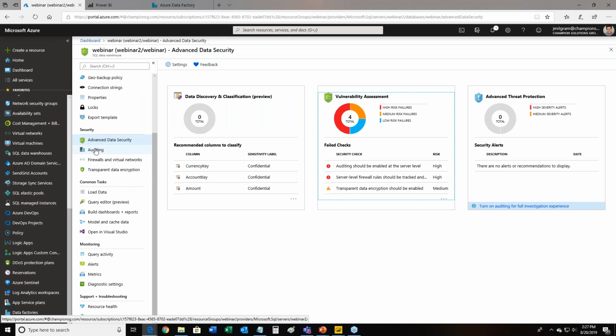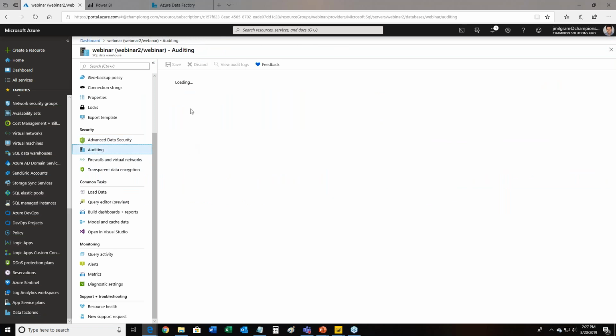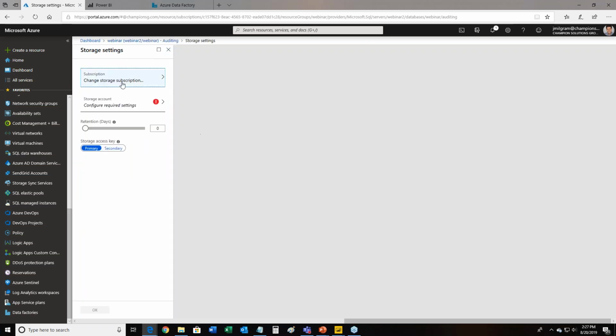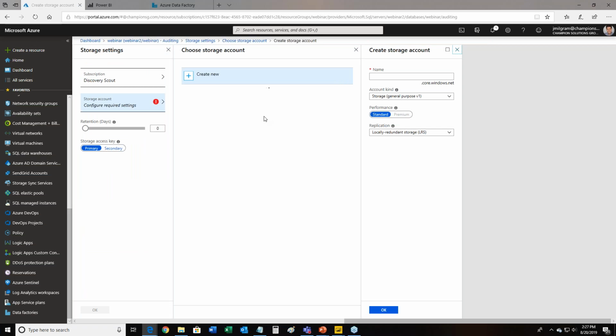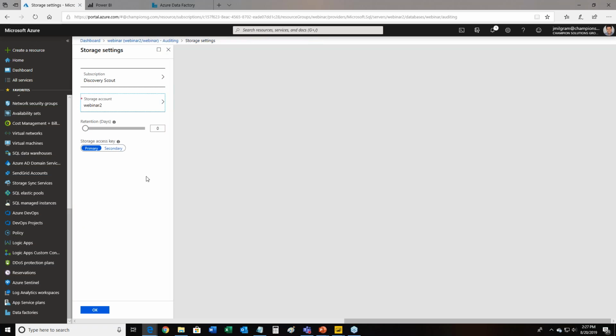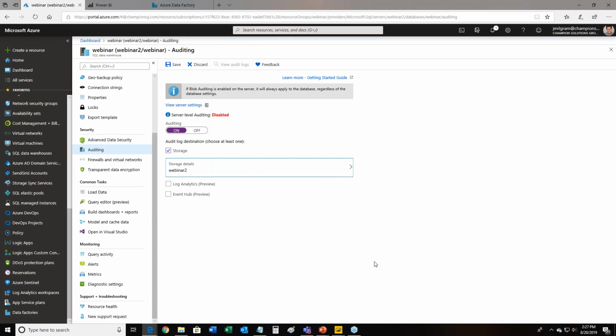Under security, under auditing, it's right here. You just turn it on, pick a storage account. And I'm going to pick the one I created for the webinar. Retention days, you know, how long do I want it? Unlimited, or hey, I only need it for a short period of time. Very easy to do.